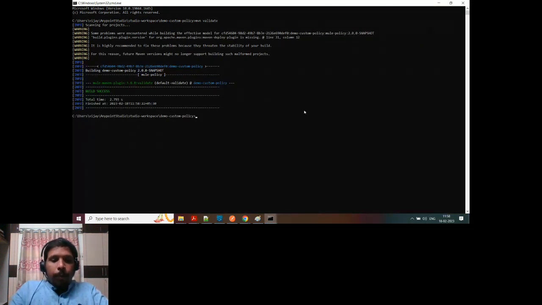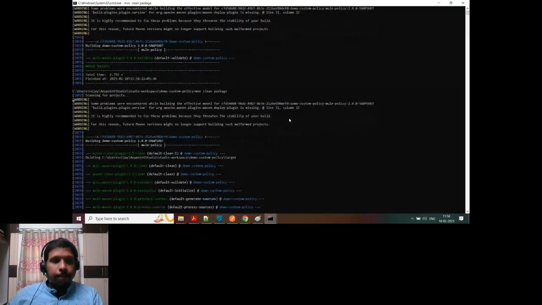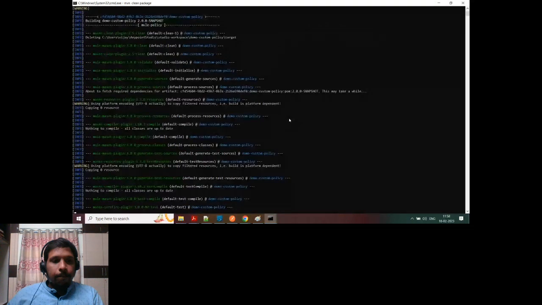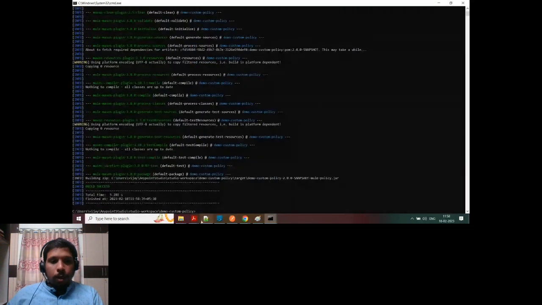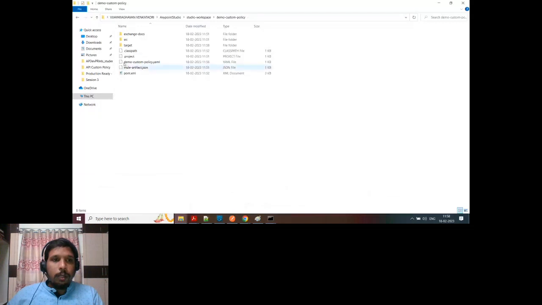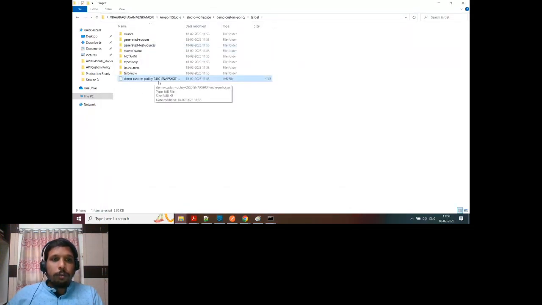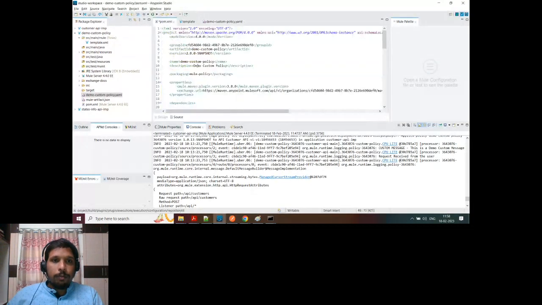So let me package it now. So maven clean package. Build is successful. So I would be able to see the jar file created in the target folder, the demo custom policy 2.0.0 snapshot, which you could see from the pom.xml file itself.